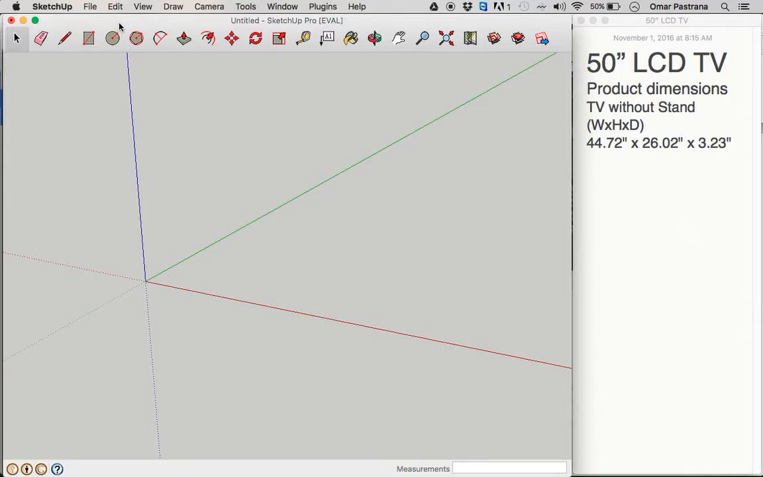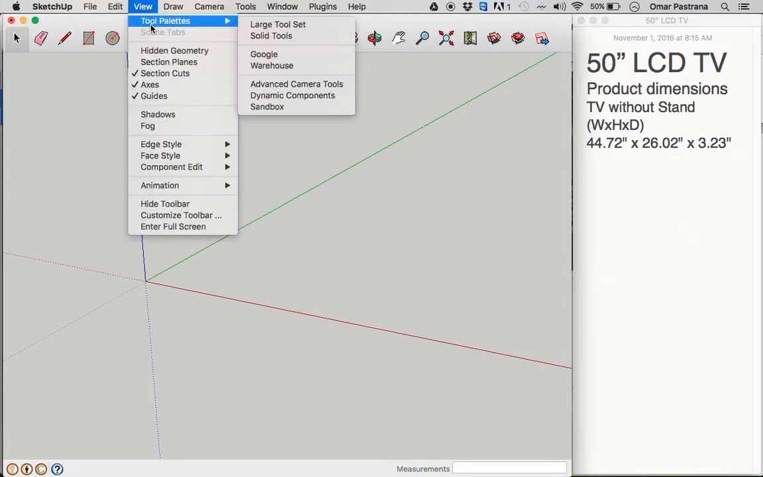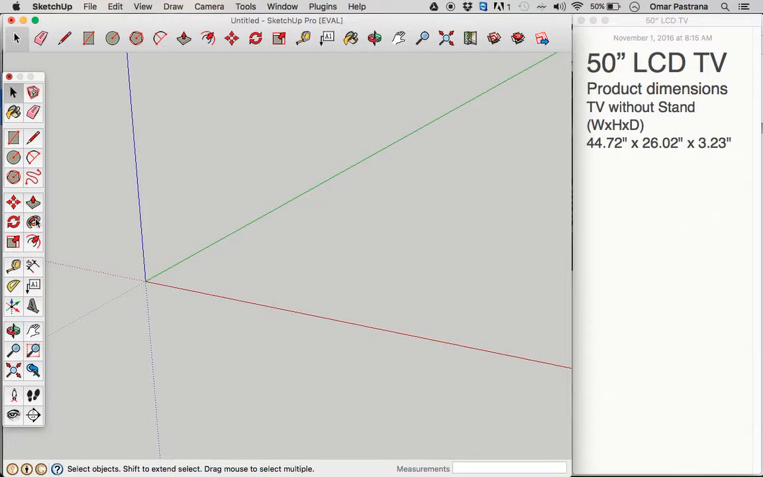To get started, we're going to go ahead and get our new tools available to us. What we're going to do is click on View, and on Windows it's Toolbars. If you click on that, you'll see an option to checkbox Toolbars Large Tool Set. So we're going to do Large Tool Set, and you see it's popped up.